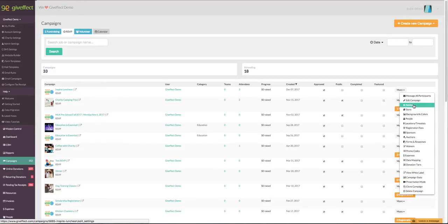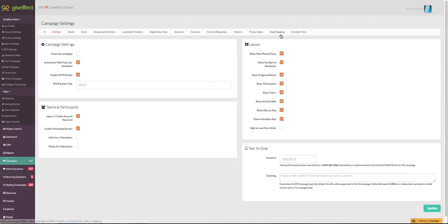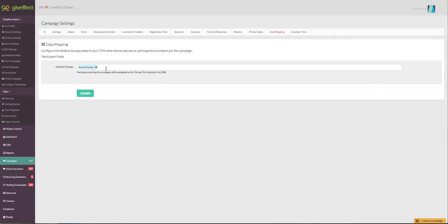You can go down to more in settings. All right, and then you want to go to data mapping so that anyone that RSVPs, that means they're just showing up. They're not paying any money, so they're not in the donation base side. They're just participating. This could be a potential donor for you. They will be mapped to that particular group that you assign.